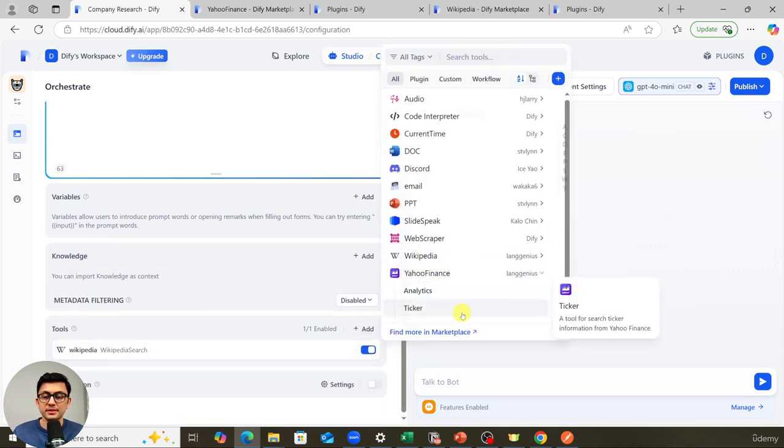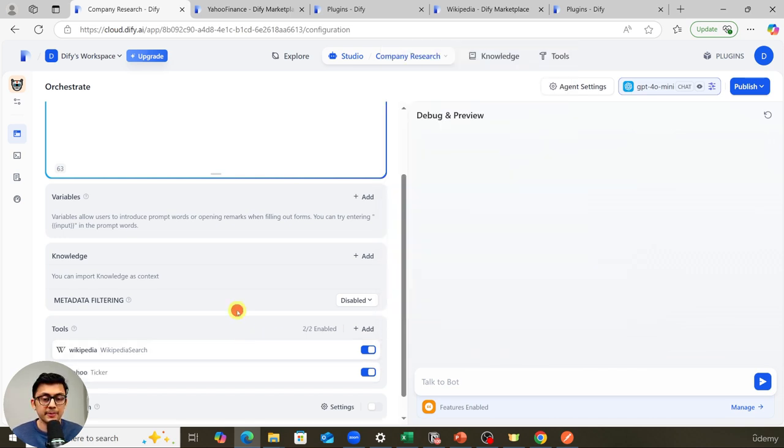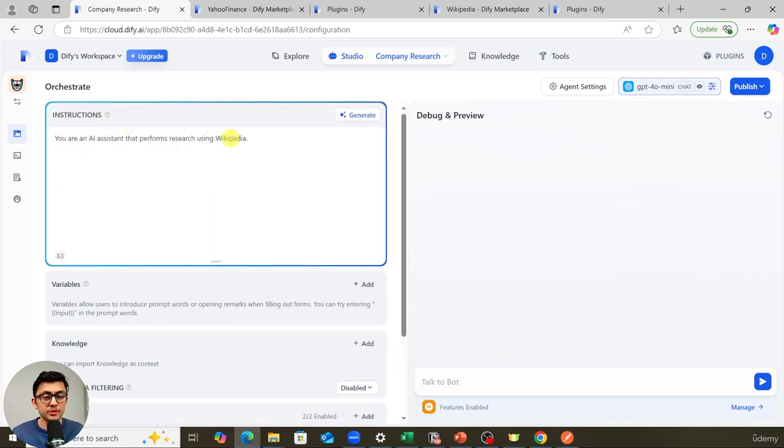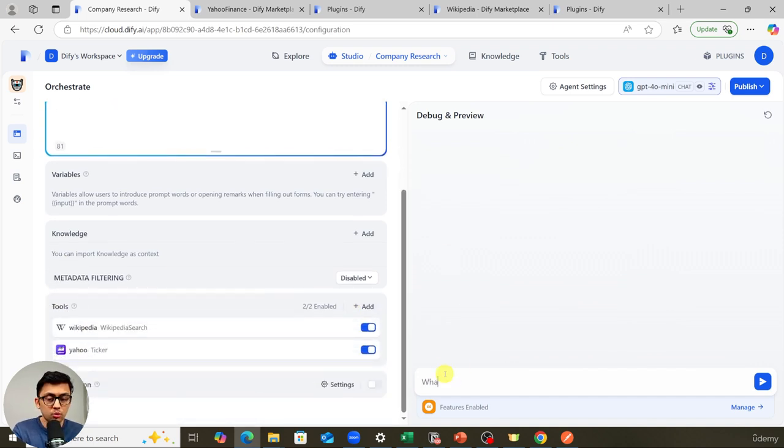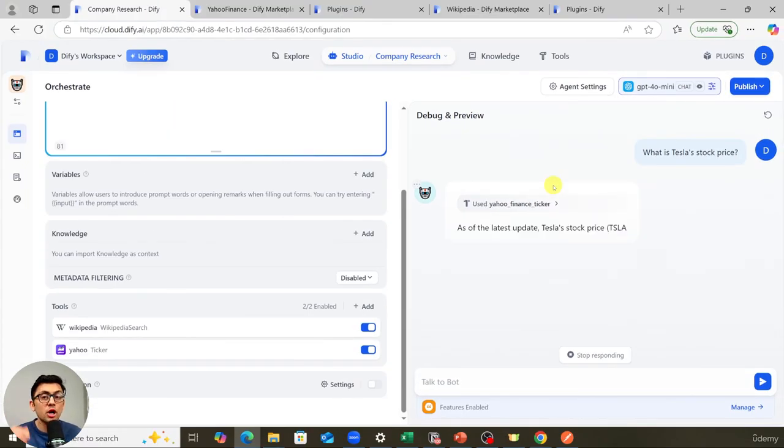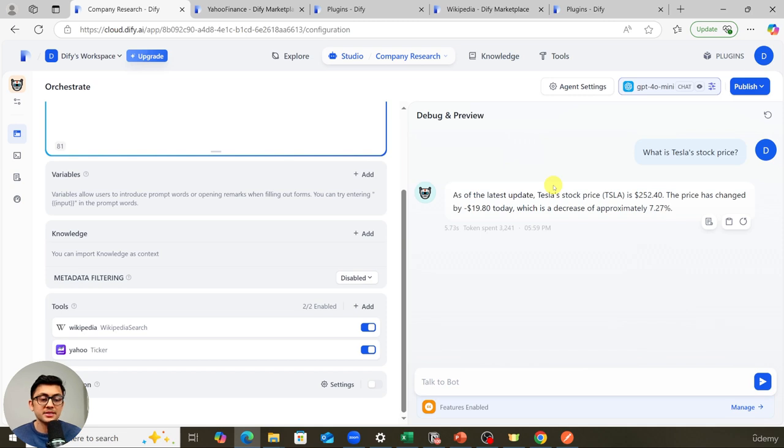And then we'll click Yahoo Finance, right? So this has now the ability to get either analytics about a ticker or ticker information from Yahoo Finance. Okay, so we'll click ticker here, and we'll say over here, you're an AI system that performs research using Wikipedia and Yahoo Finance. Okay, so now I'm going to say over here, what is Tesla's stock price? Okay. And there we go. It's using Yahoo Finance ticker. Amazing. It knows not to use Wikipedia, but to use Yahoo Finance ticker instead.